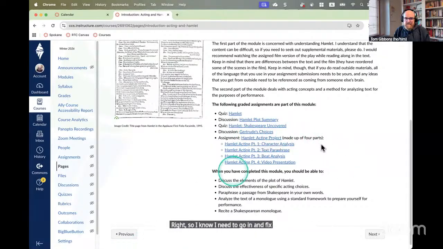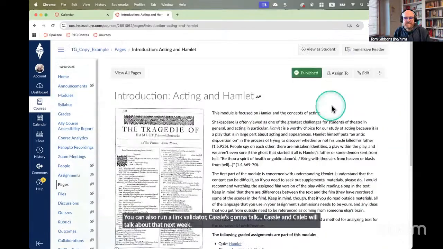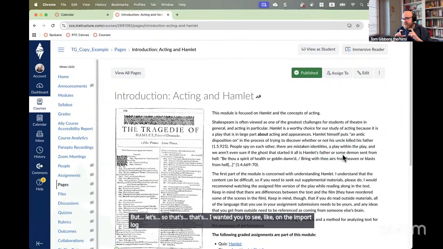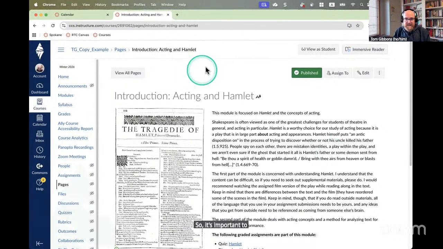But you can also run a link validator. Cassie and Caleb will talk about that next week. But I wanted you to see that on the import log, it does tell you if there are some problems. So it's important to pay attention to that.